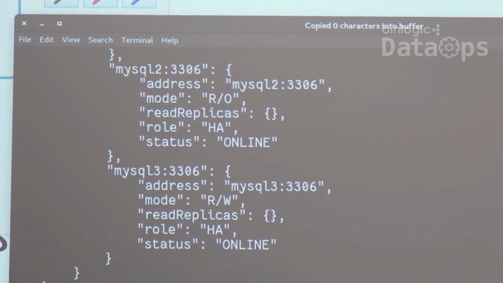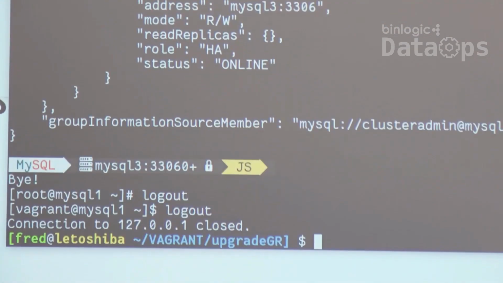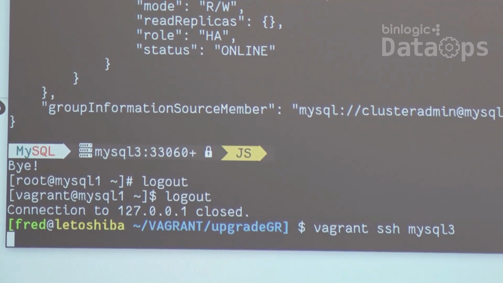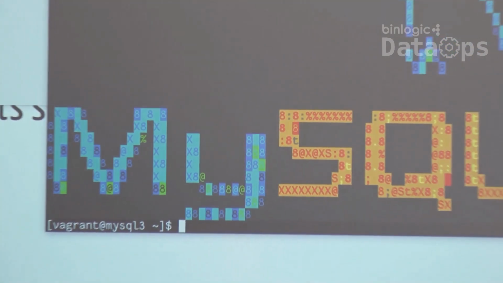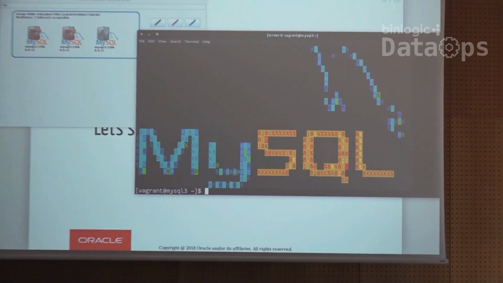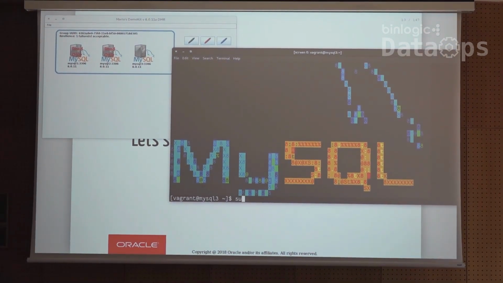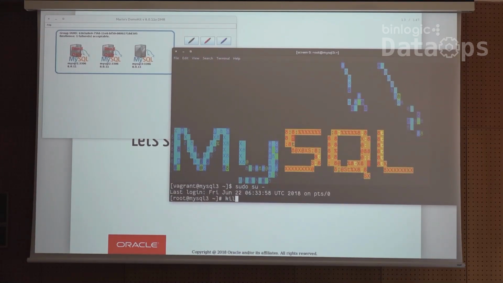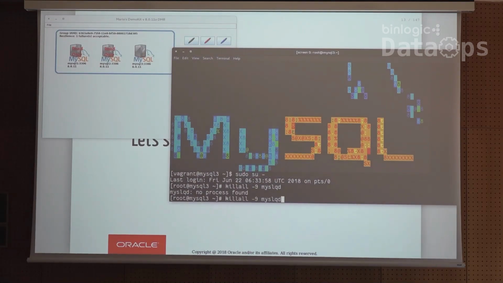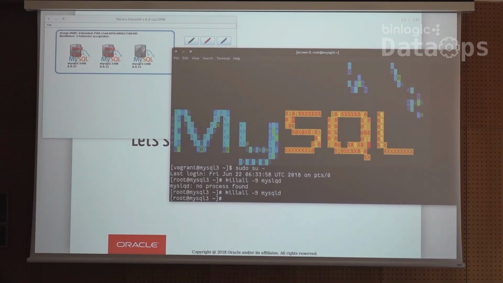No, not yet. But I will show you that in 1 minute. First, I will just do this. So I will crash the leader, the writer node here. Oh, sorry. So I will kill it.